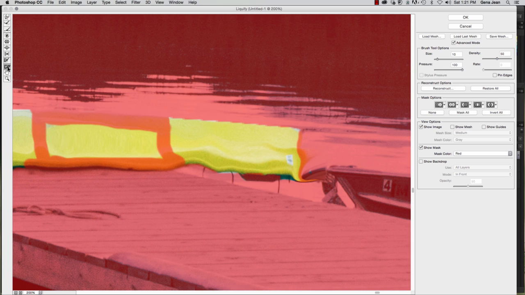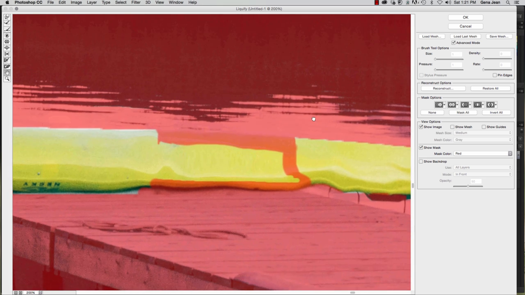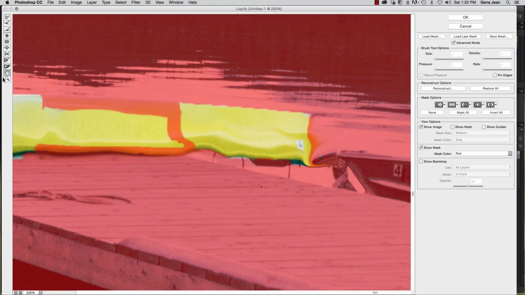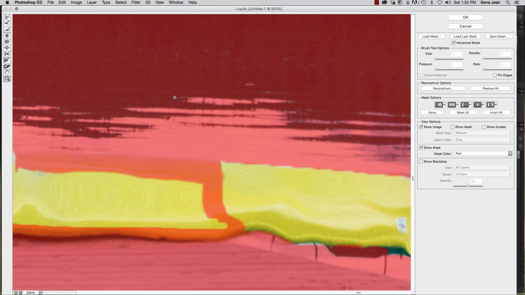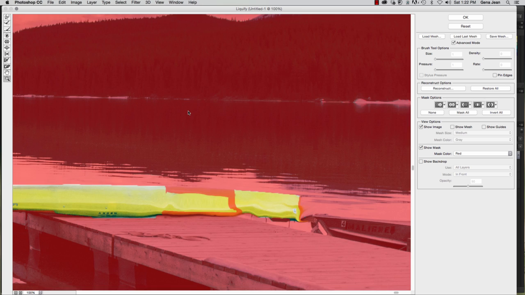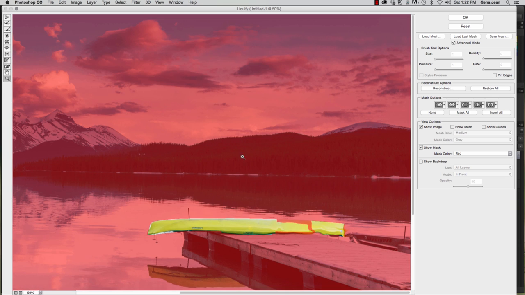Now you can erase your freeze mask using the thaw mask tool. So once you're through, you can go in and you can adjust your mask using the thaw mask tool. Below that is the hand tool, which you should be familiar with at this point, and then we have our zoom. And you can click to zoom in or Alt or Option click to zoom out. Now those are the tools.